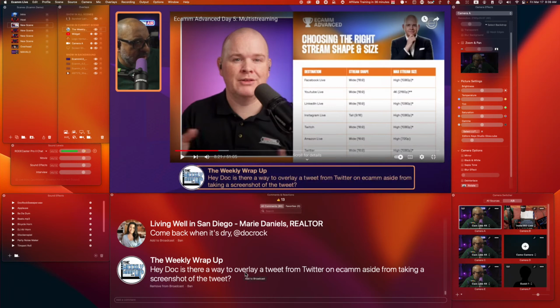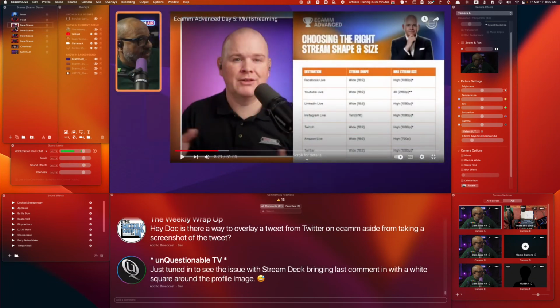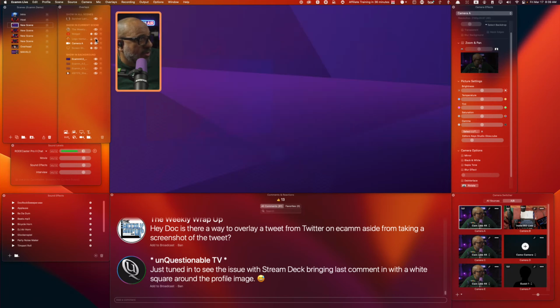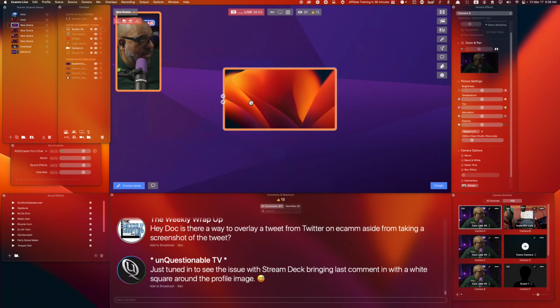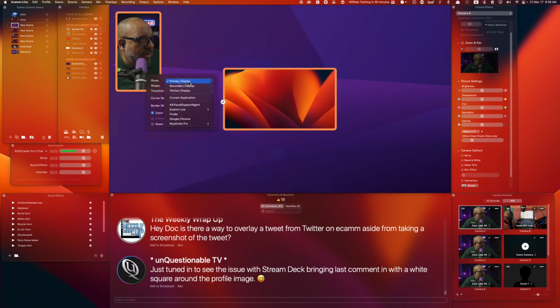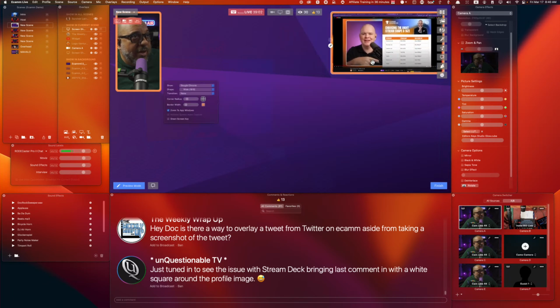Is there a way to overlay a tweet from Twitter? Sure. Probably like 1,100 different ways to do that. Let's go find you one, because this is literally a matter of searching. So let's turn off the widget. Let's go back to where my browser was. And then, actually, I'll just make a new one. Go here, primary display, Chrome. Put that over there like such.